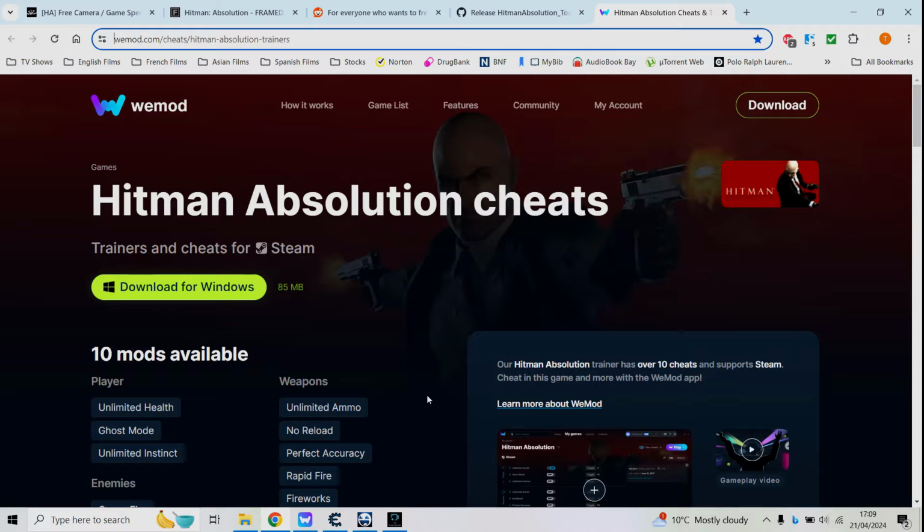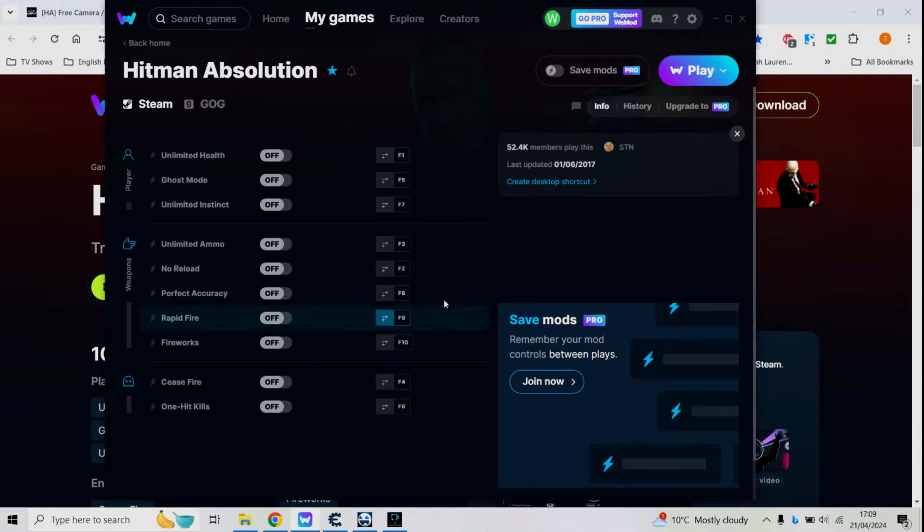Once you've downloaded it, you'll need to set up an account, and once you launch it, it will look like this. You'll have a play option in the corner where you can launch the game from the mods, or you can open Absolution and then minimize it and open this. Once it's set up, you'll be able to activate these sliders.